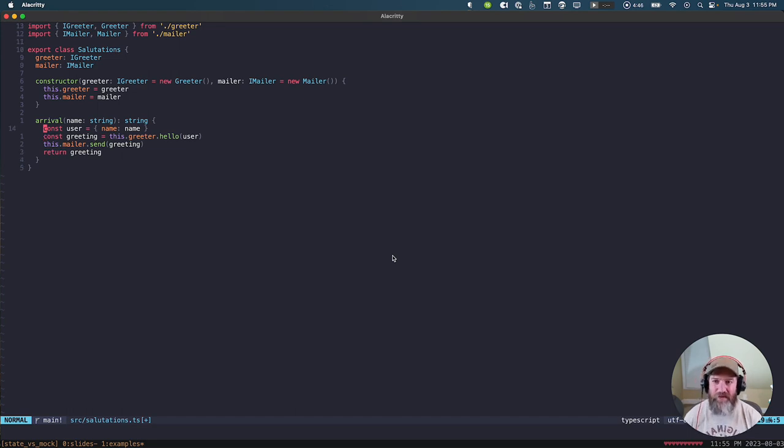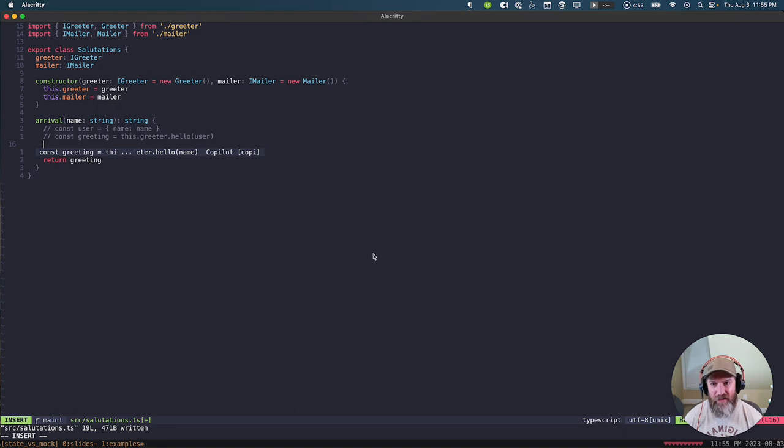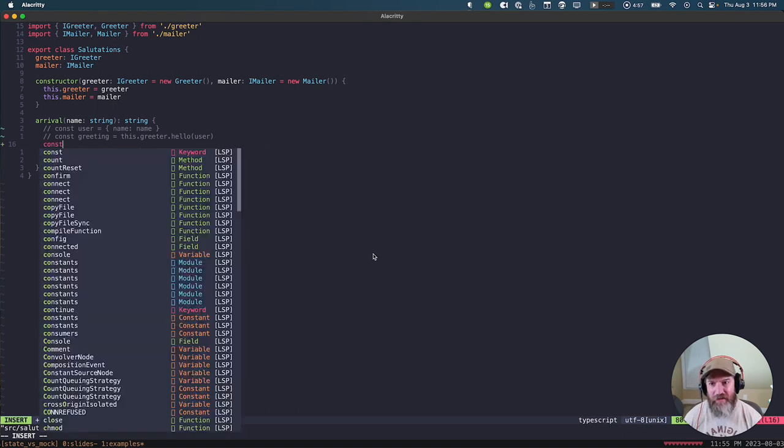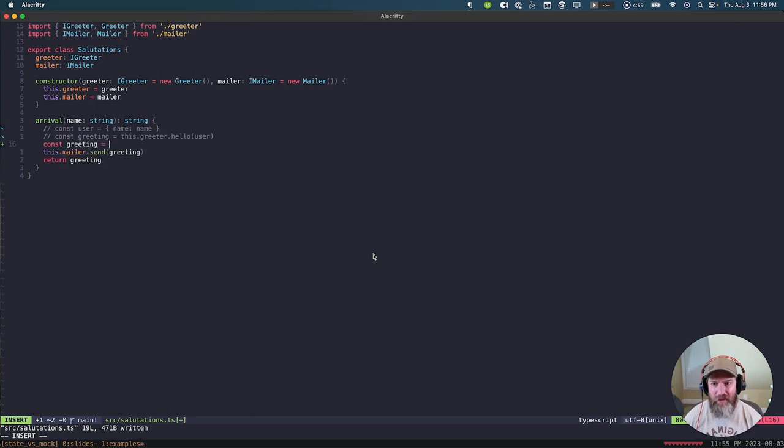So to keep the same behavior, let's refactor this so that we comment out the use of the user collaborator and the use of the greeter collaborator, and instead we create our own greeting where we say hello and we give it the name. So we've stopped collaborating with the greeter and the user, and we have now just created our own greeting inline right here, and then we are passing that to the mailer, right?